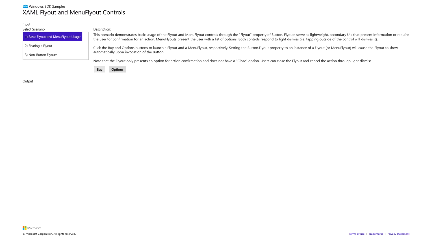So if I click buy here, and see that this menu flew out. It came out and we didn't need to navigate to another page for that. So I'll just confirm my purchase and our output says you bought an item. So if I click options here, I can either choose item 1, item 2, or enable feature X.